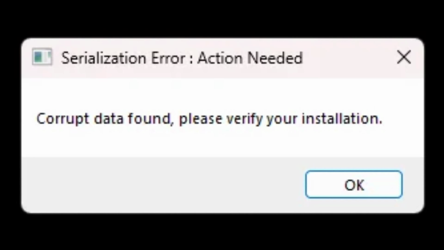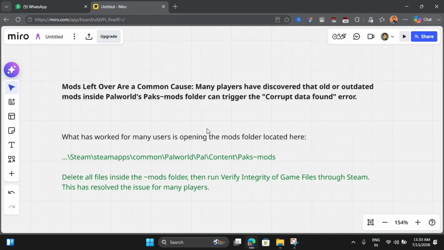If you're trying to launch Palworld and you're getting the error message, "Corrupt data found, please verify your installation," then this tutorial will show you exactly how to fix the problem. Make sure you follow each step carefully, because this issue is usually caused by outdated mod files or corrupted game files. Before we begin, let's quickly understand why this error appears.